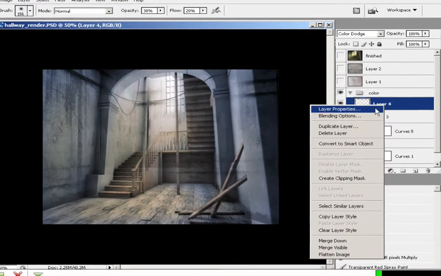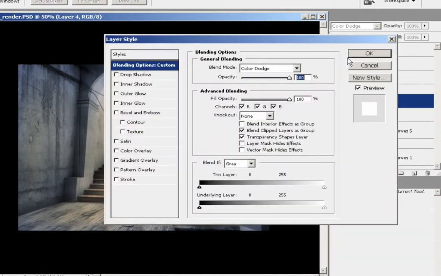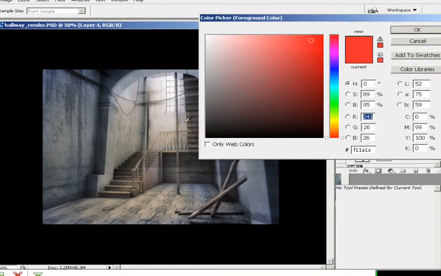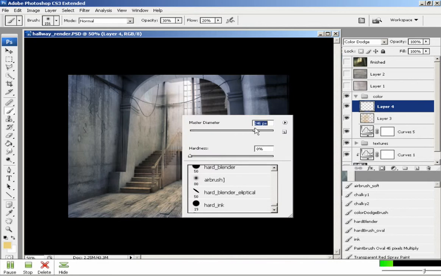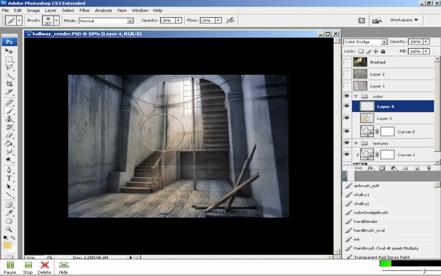One thing that I'll do is right click on this layer and go to the blending options, and in order to get this to interact better with the layers below, I'm going to turn off the blend interior effects as group and turn this one off as well. Now I can start to select my light. I can use a large airbrush, and I can start to paint my light into my scene.